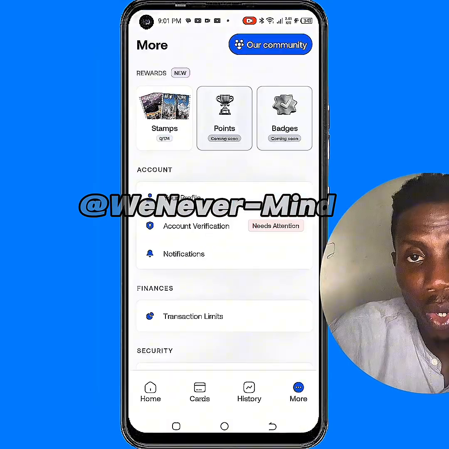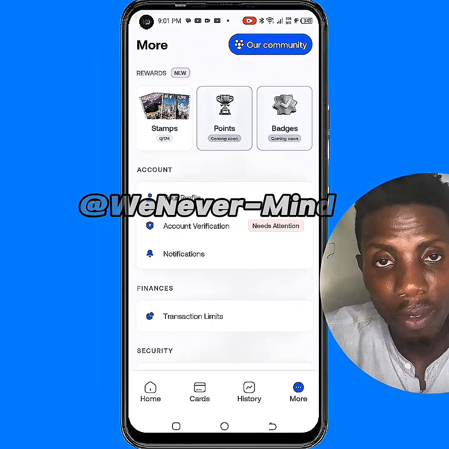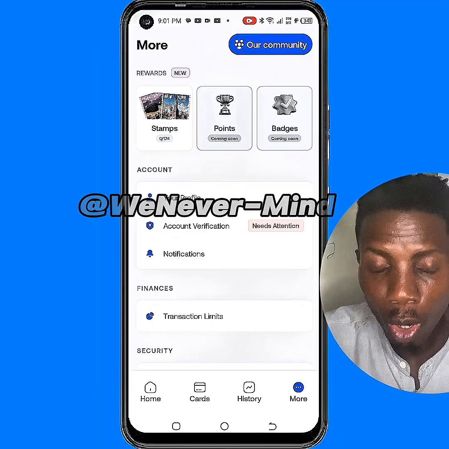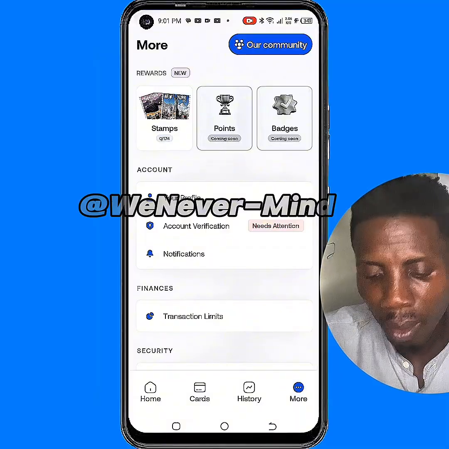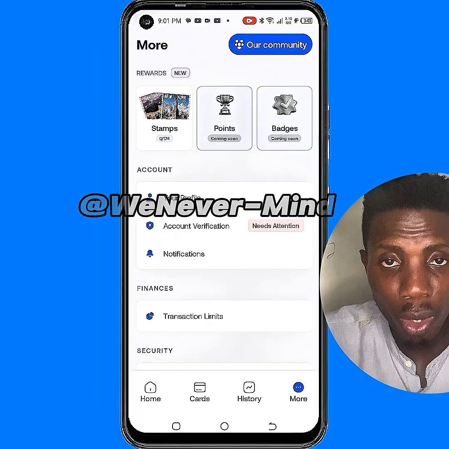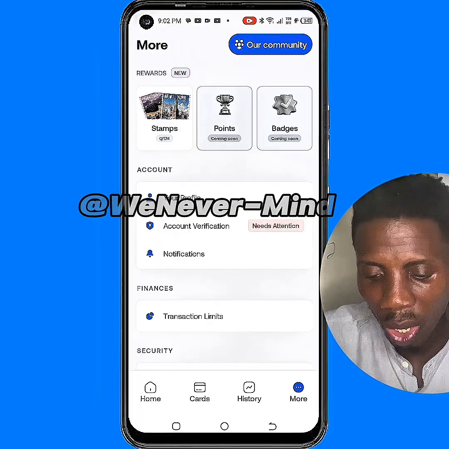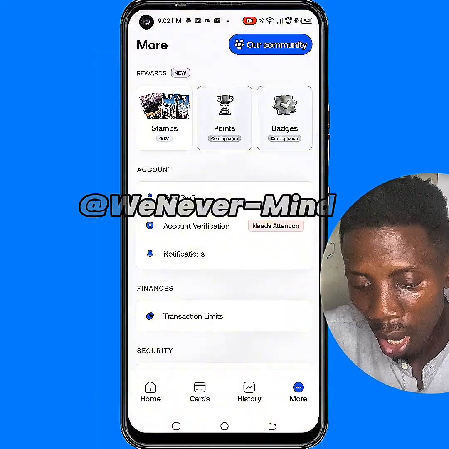When you do all those things, within a few minutes the Gray app will put your account on review, and then within a few minutes they're going to verify your account, and then you are good to go. I don't want to do that because I've already used all my information for my current Gray account that I'm using. I just created this for tutorial sake.